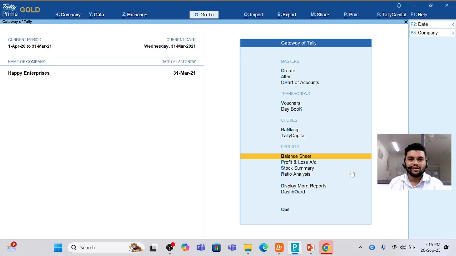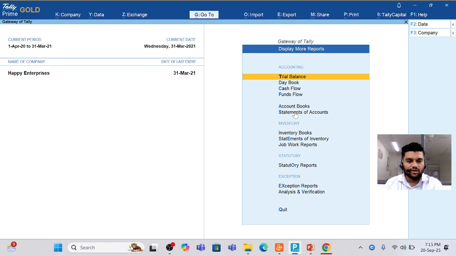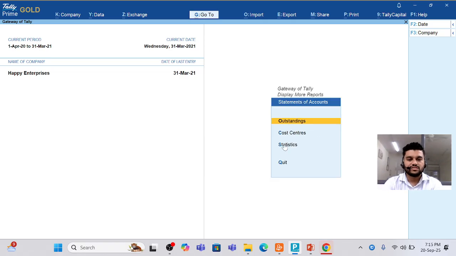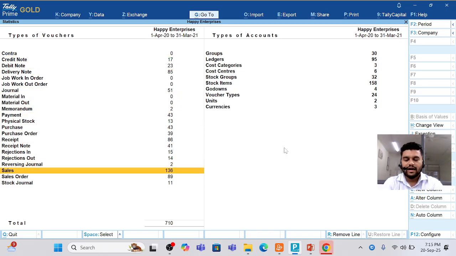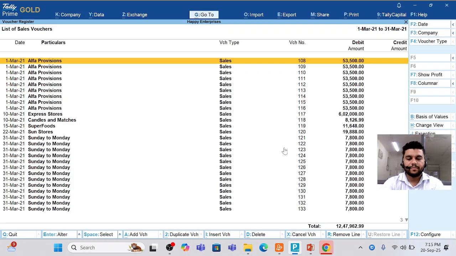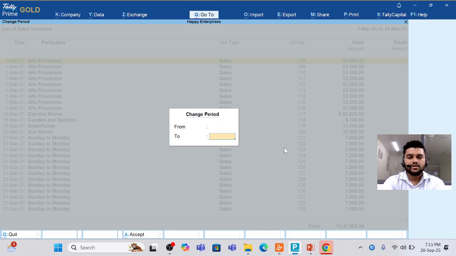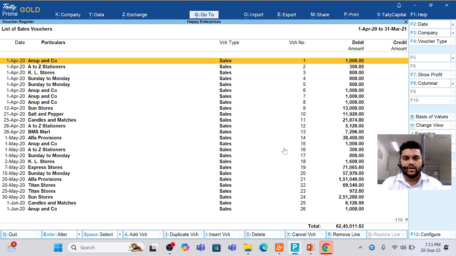Coming back to Tally. So here, display more reports, and then I'll go to statement of accounts, and then I'll go to statistics. Here I go to sales. I select the period of the entire year. This is dummy data, demo data of 2021. It works for any year for that matter. And in this report, we only have debtors and their total amounts. But I want inventory details as well.